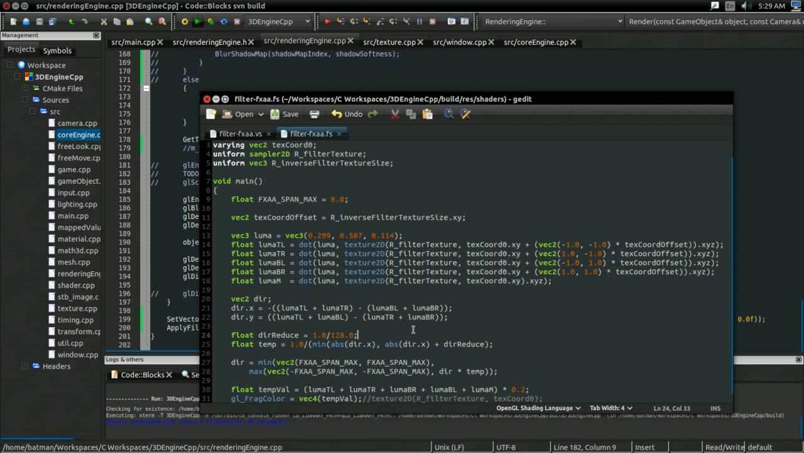One final degree of control we can give over this is we can bias the amount we reduce it by, based on the average luminosity. And that's a complete and total hack, but it gives you slightly more control over how the direction is reduced, and that can give you slightly different forms of aliasing.